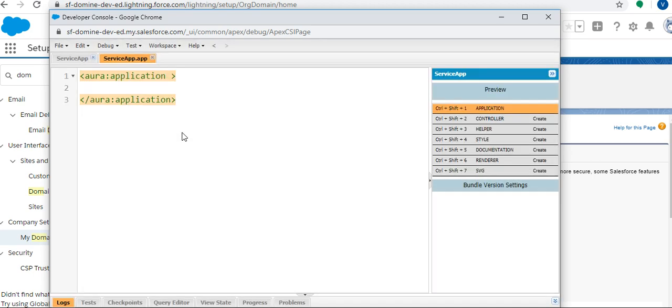Once you click on the Submit button, you can see the different components here: controller, helper, style, documentation, renderer, SVG. All these things I explained in my previous video, so please refer to that one. So this is the application I created.